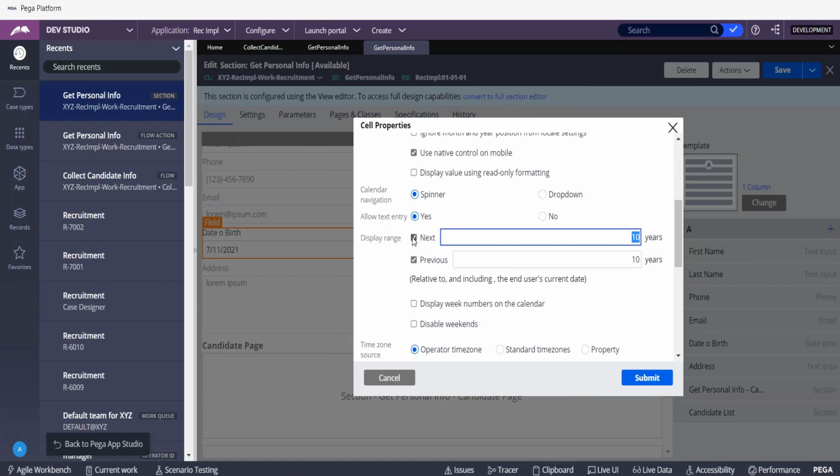But as it is a date of birth, I don't need the next 10 years. And obviously, the previous 10 years also wouldn't work for my business scenario because I need at least people in the range of maybe 18 to 40 or 18 to 50 or so. So depending upon the higher range you look at, you can change your previous years.